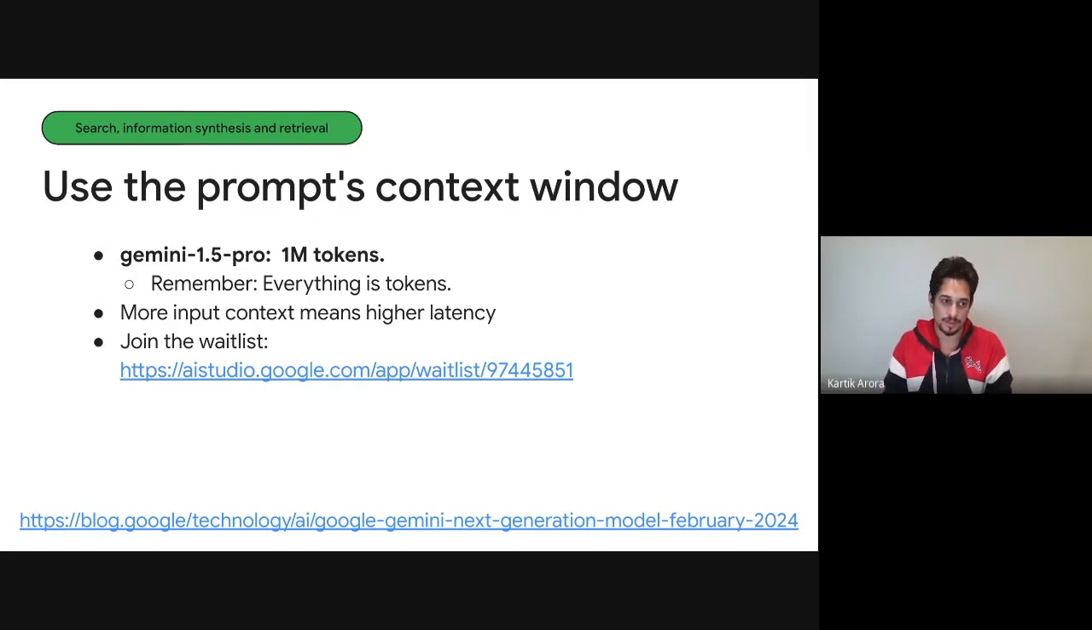Everything is tokens. Every input that you give is a token. It's important again to remember that the more input you give, the higher the latency would be, because then it has to process all of those tokens before it can generate an output. You can join the waitlist to get access to it. I'm not sure on what basis they're providing access, but this is the resource if you want to consider it.